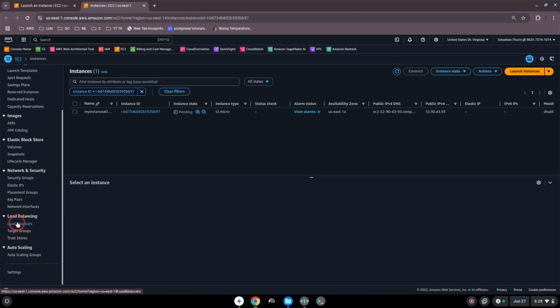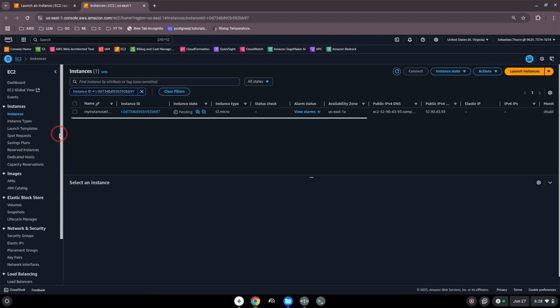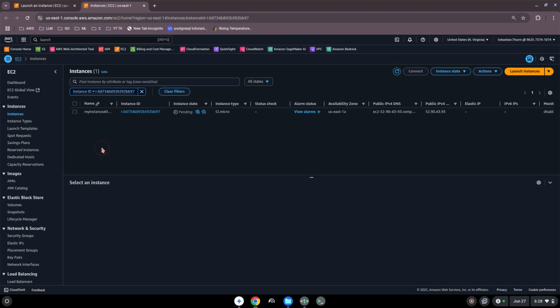The load balancers are important when you have more instances and you want to route or balance the traffic to different instances. And an auto scaling group is for scaling your instances up and down depending on the traffic. So our instance state is still pending. Now it's running.